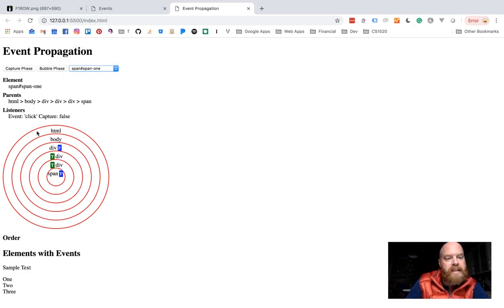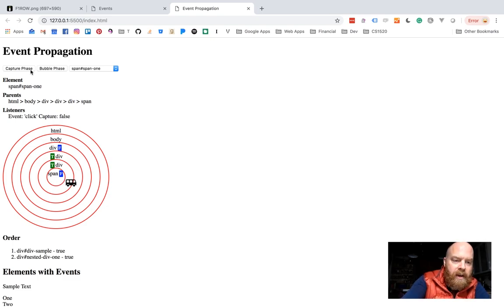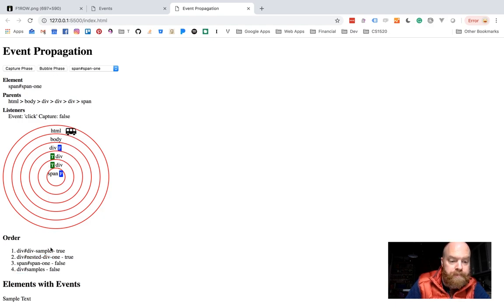So if we're looking at this as an order of how things are going to fire, if I look at my capture phase, it's going to drive that down and look at which ones have true. And we can see that when I clicked on that, the div sample, that first one here, is set to true, so that's going to be the first event that's going to fire. Second is going to be our nested div 1, also set to true, so that's going to be our second event that gets fired. When we look at the bubble phase, we're going to fire 2 more.